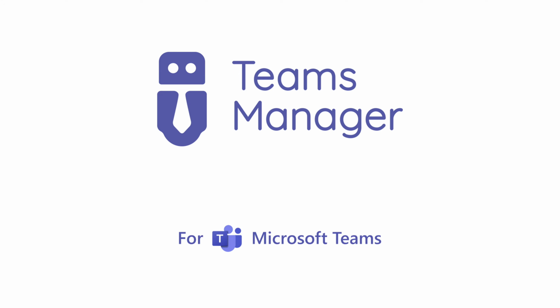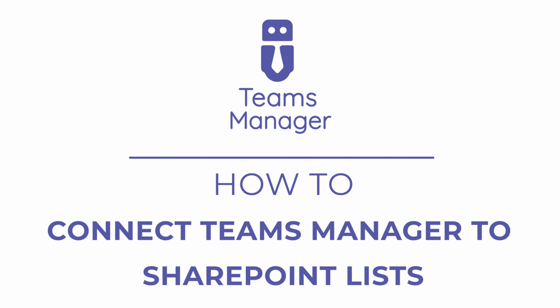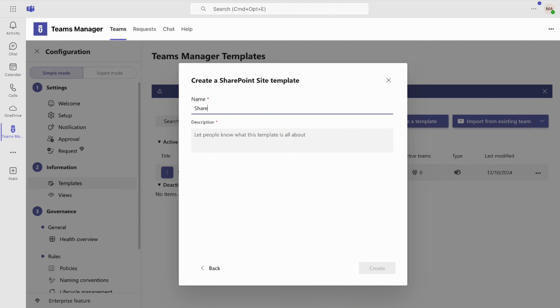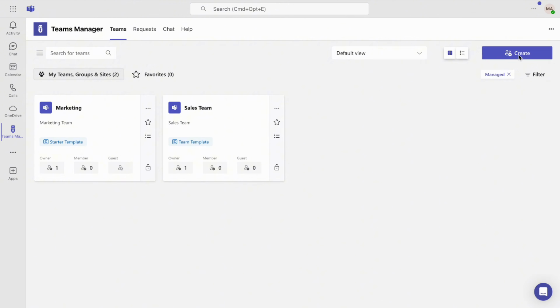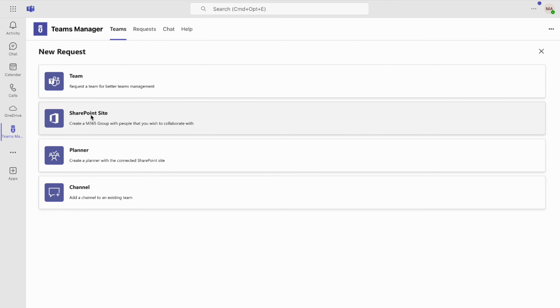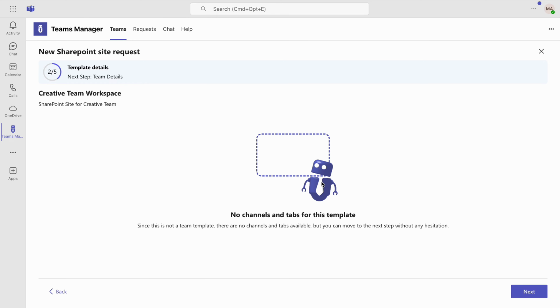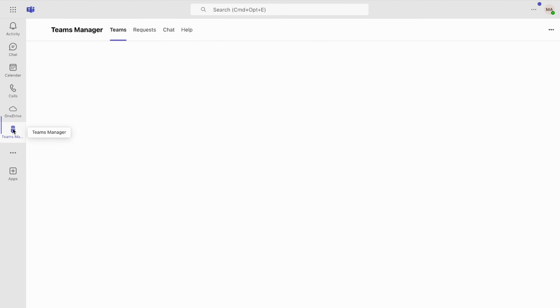Welcome to today's tutorial. We are excited to introduce our new enterprise feature that allows you to synchronize Teams Manager with a SharePoint list and connect people metadata to SharePoint permission groups. Before you begin, make sure you have created at least one SharePoint template and one SharePoint-based team using Teams Manager. Once that is done, follow these steps.